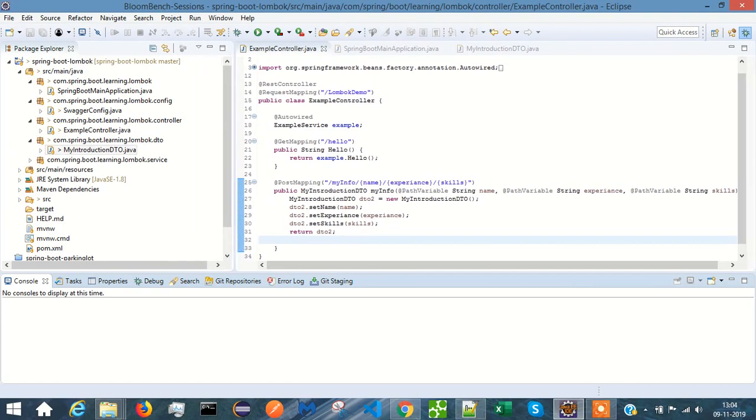Today we are going to discuss the use of Lombok framework in Spring Boot. So I've created a sample application over here which has a Hello World program and a DTO in which you can set your name, your experience and your skills for a particular company. So let me start this application.